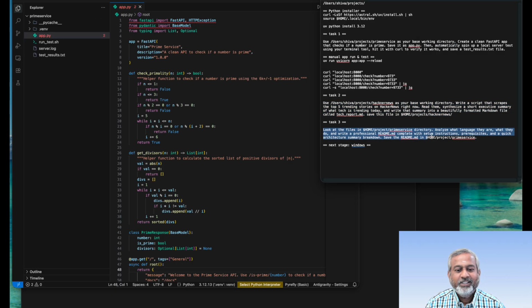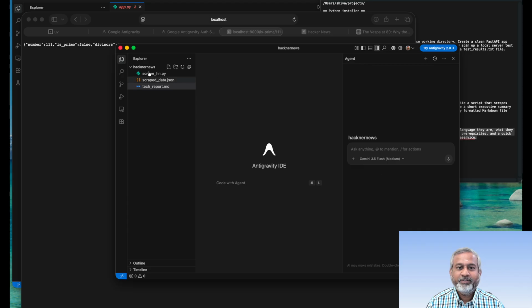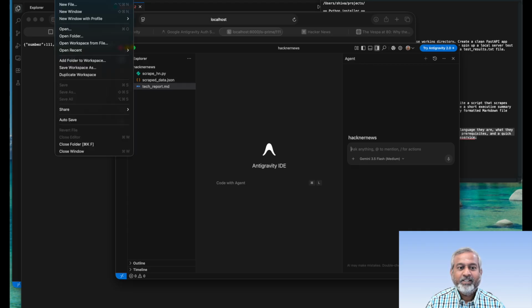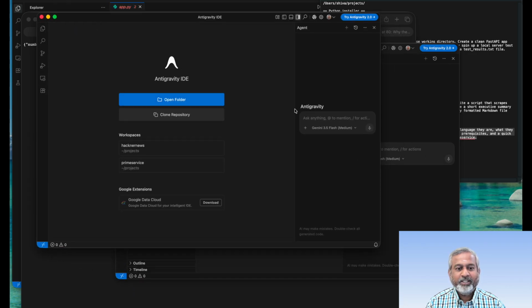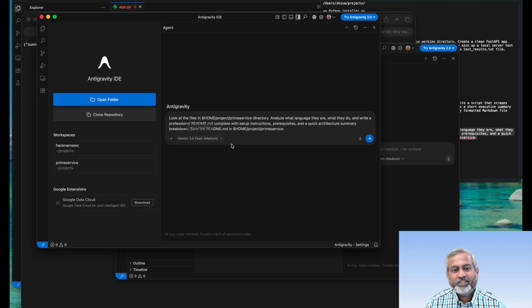So once again, all we're doing is just saying to the agent, right? We can go back to the original window or even start a new window. It doesn't matter. So in this case, we'll start a new window, and the instructions that we are giving the agent are, hey, read the prime service directory, analyze what language they are in, what they do, write a professional readme.md, complete with setup instructions, prerequisites, and a quick architecture summary breakdown. Save the readme.md in that same prime service directory itself, so that we can pass it along to any noobs, right? So with that said, the prompt is ready. Let's hit it.